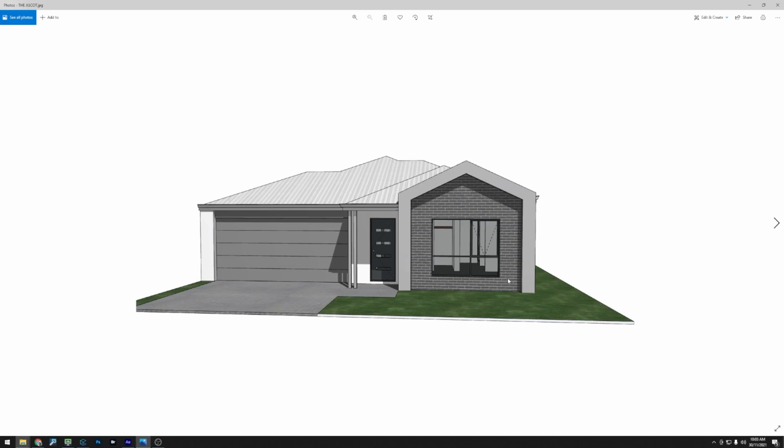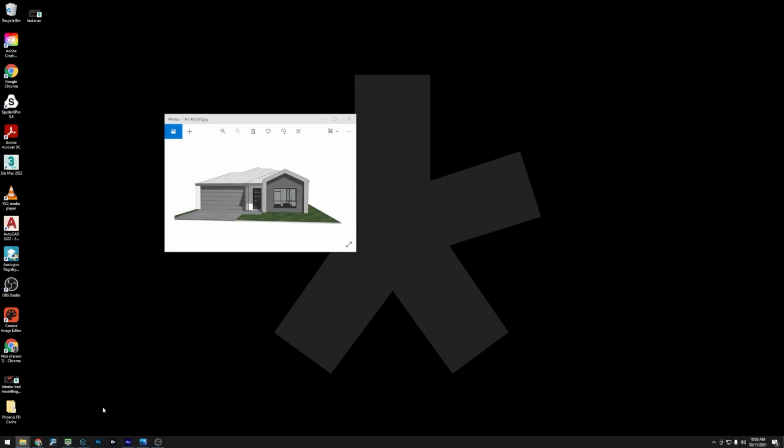They're usually not too bad, but there's quite a bit of work involved in putting this onto the right layers, sorting it all out, so it's something that we can use for creating 3D renders. So let's jump into it.